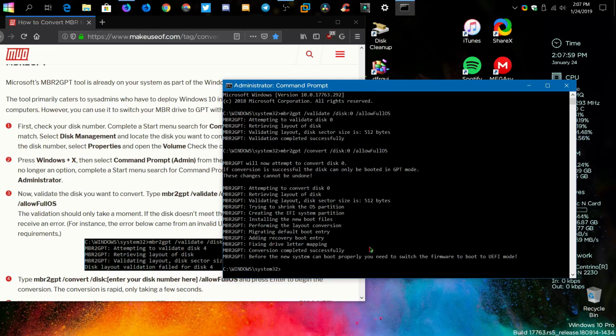Now, it says, before the new system can boot properly, you need to switch the firmware to boot to UEFI mode. So that means you have to go in your BIOS. Every computer has a different BIOS key, and if you don't do this, literally your computer will not boot up if you restart. It's not gonna work. You have to actually go in the BIOS and change it. You'll probably get some kind of boot error if you try to boot Legacy when you're in UEFI.